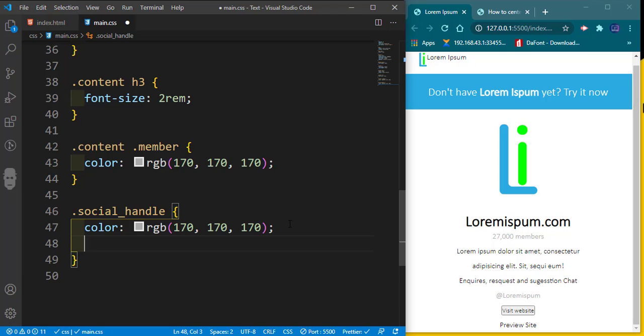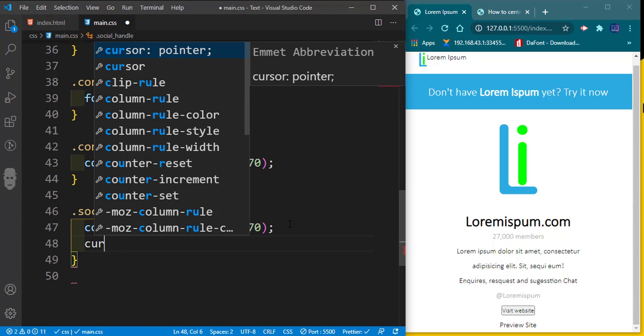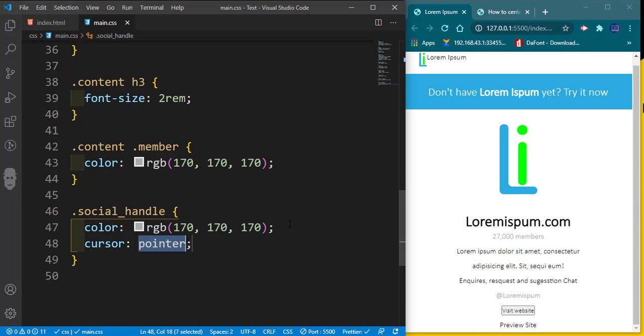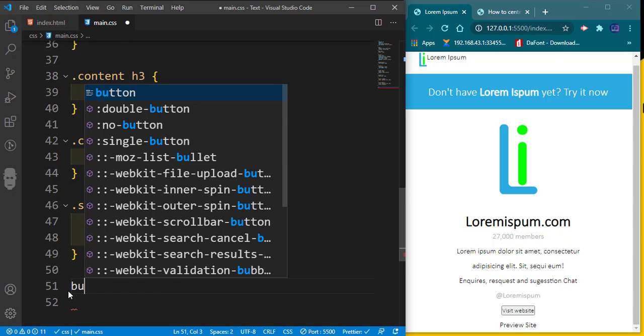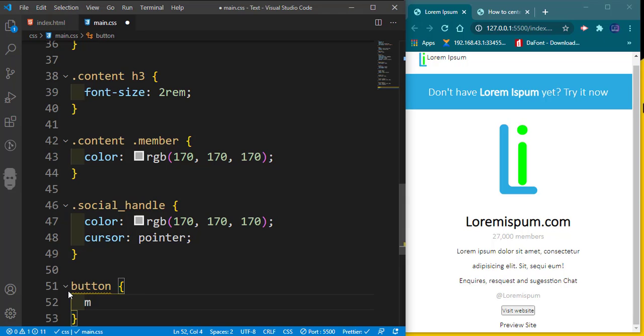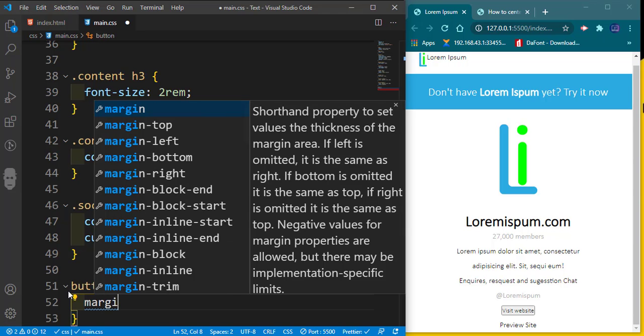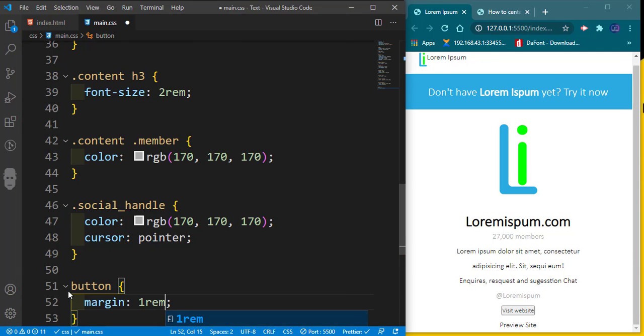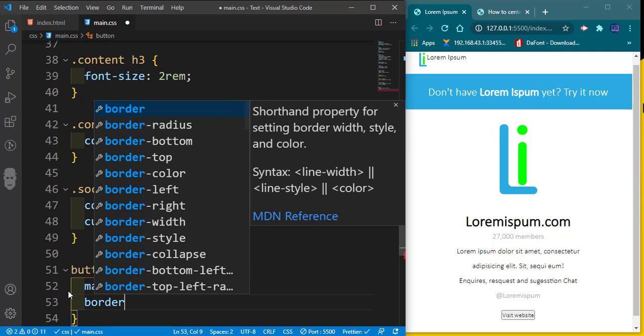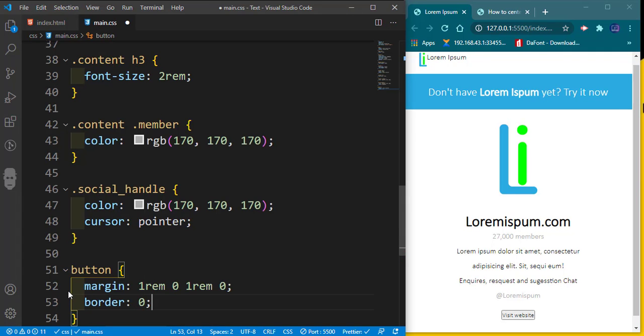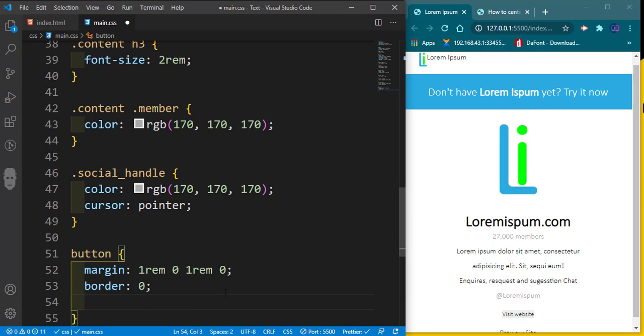We're going to be targeting our button, so I'm going to add a cursor first, pointer. So this enables our handles to have a pointer, so that we can point to it, and that's why it feels like a link. So next thing for us to add is a button margin. Then we'll add a margin of 1rem 0, 1rem 0. So that's it, which is going to put a space between up and bottom. A border of 0, okay, remove the border from the button.